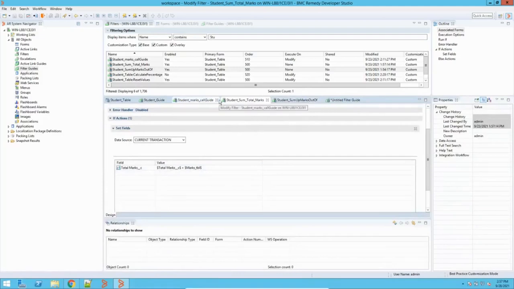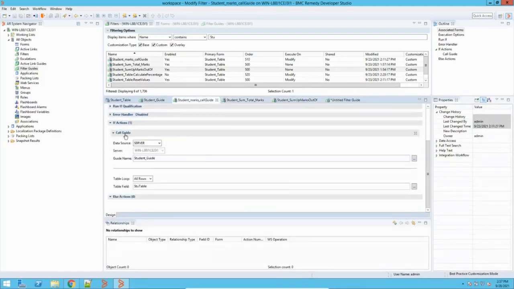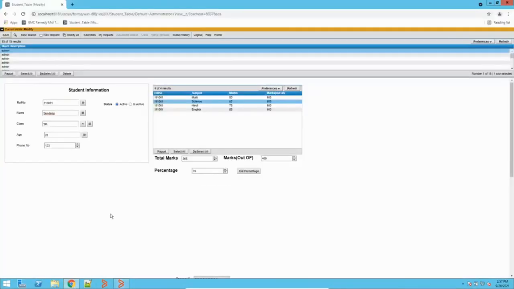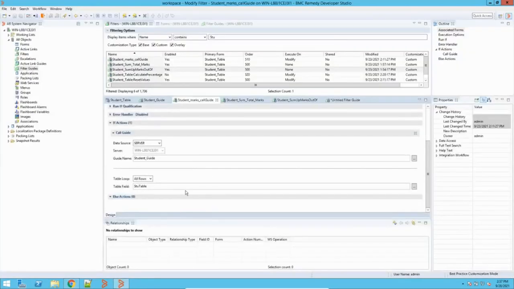So this guide, when it will be called, it will execute on each row of the table and give you the exact result. This calculation which I have done, this is just an active link I have used to calculate the percentage. This is just for example. I have written an active link on this button, which will divide this by this into 100 and will give you the percentage here in the field. So this is the basic understanding of filter guides.